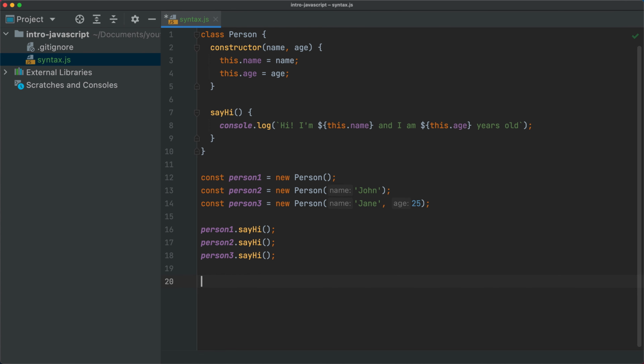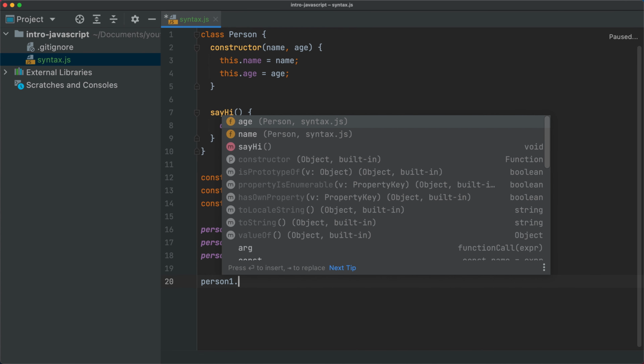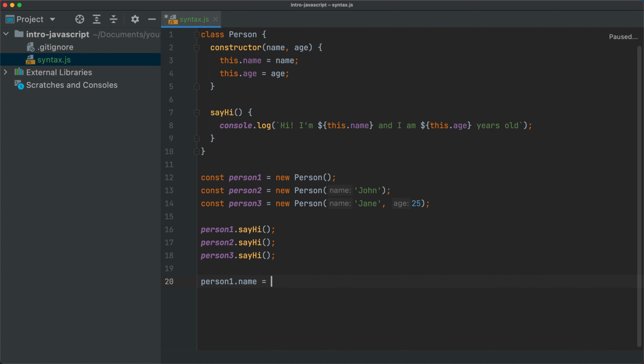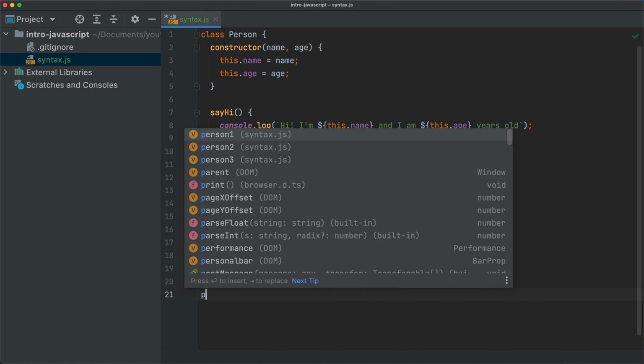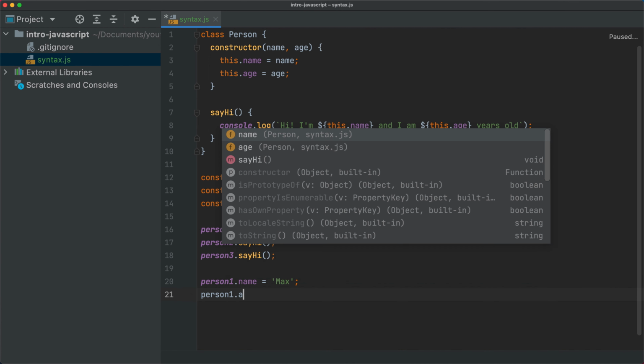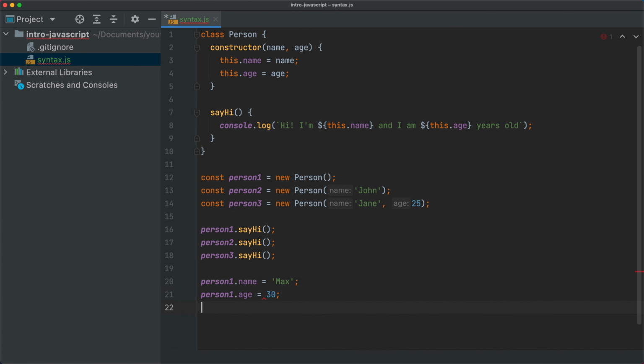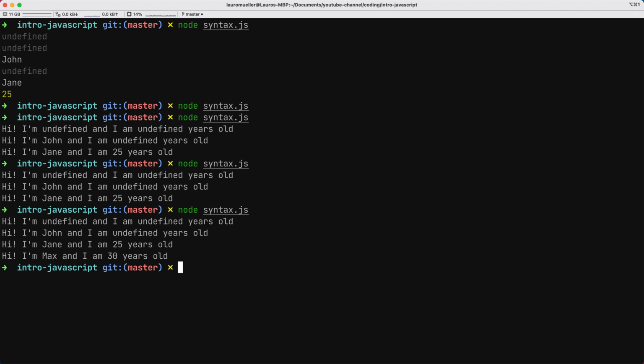Now, of course, I can change the values of the properties of a certain object. So if I say person1.name is equal to, for example, max, and person1.age is equal to 30, and then I call person1.sayHi, this is going to print the updated values. Once I run this here, you see, hi, I'm Max, and I am 30 years old.